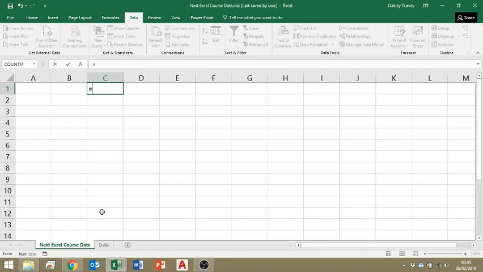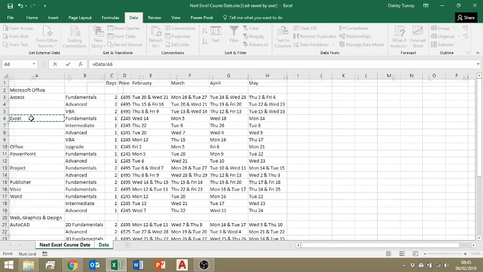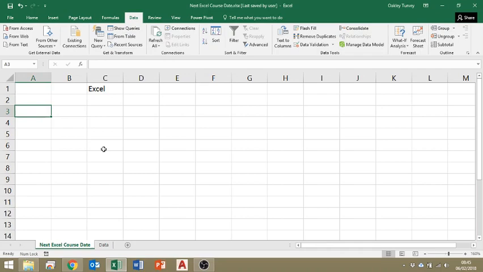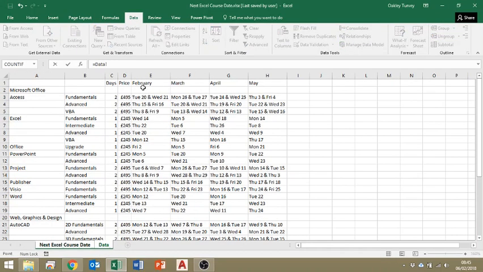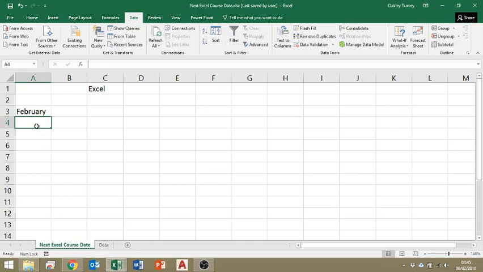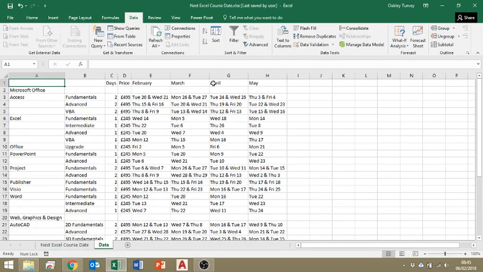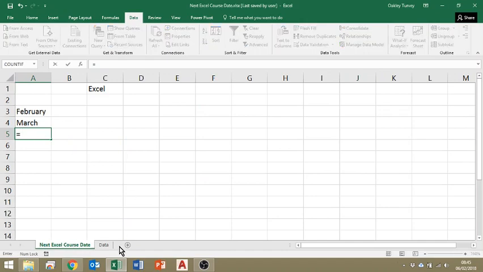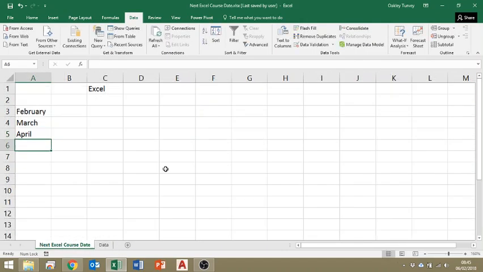this one equals, I'm going to go to my data source, I'm going to say it equals Excel. Down here, I'm going to say this equals February. Here I'm going to say equals, again on my data source, March. You may be wondering why I'm doing this rather than using a relative reference, and hopefully this will be explained later on, perhaps in another video. So this one equals May.